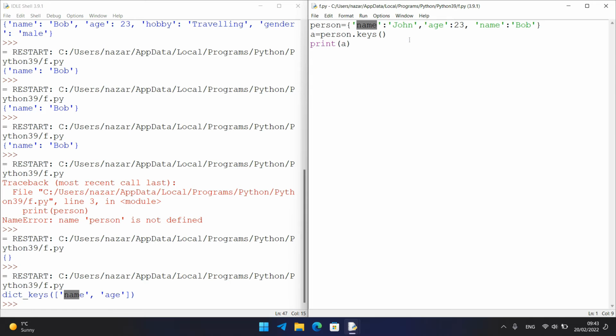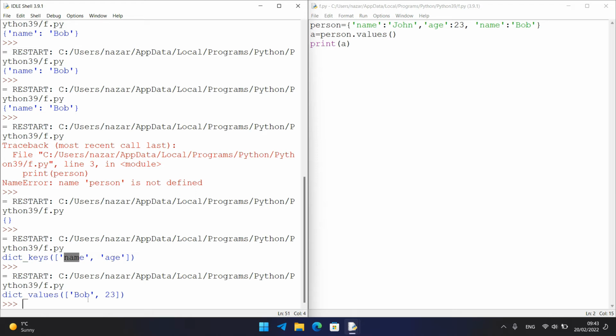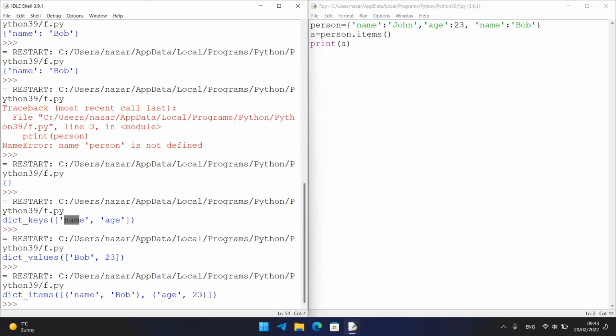And then we also have values. So we would now save the values to the list, the same but with values. So we get the values, Bob and 23. And we also have items. If we use items here, we would get items with keys and values inside tuples. As you can see, it's a tuple, and inside we have pairs of key and values.